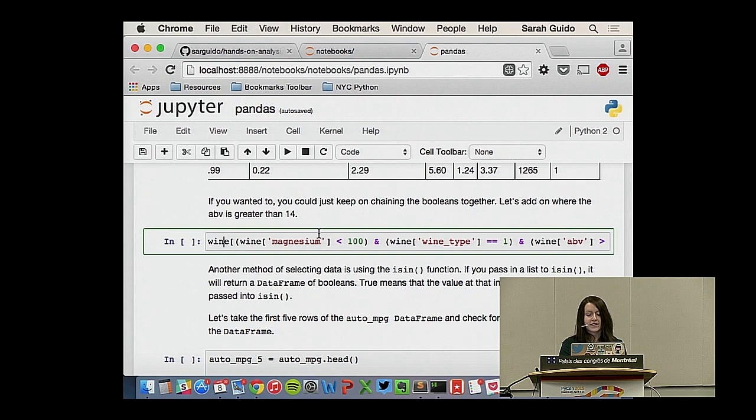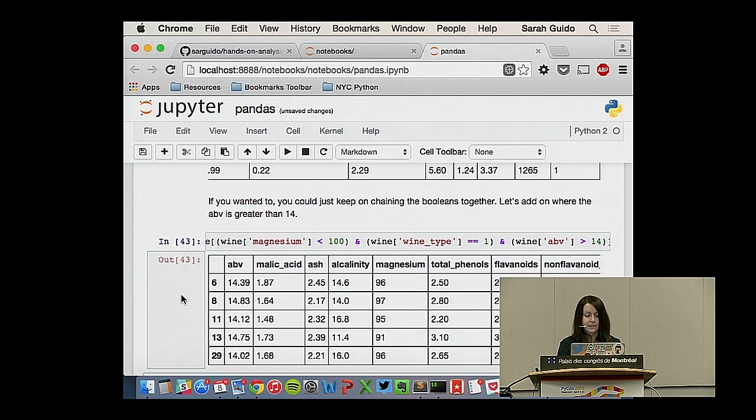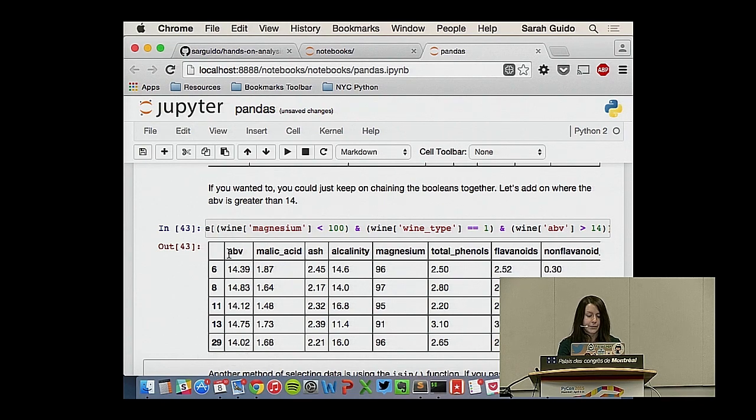So here we're going to add on where ABV is greater than 14. So wine ABV is greater than 14. Run this again. Here we go. Now we have only 5 rows from our original data set. So we're getting more and more refined as we go.